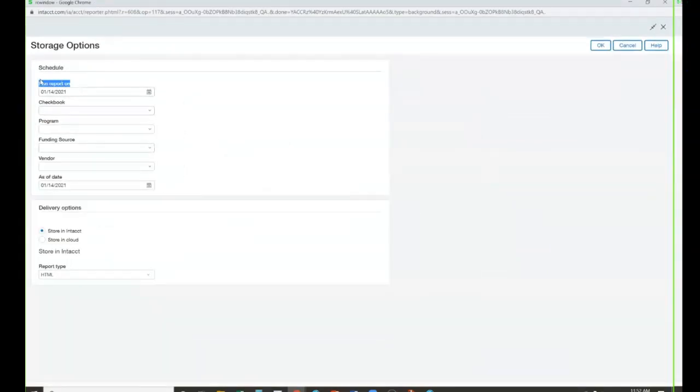So what day do we want to run the report on? So we can kind of schedule a report. So if we knew on Monday morning we want to have a report ready for us to see, we could come here and say we want the report to run on January 18th. So that's always an option. So we kind of have the same prompts.